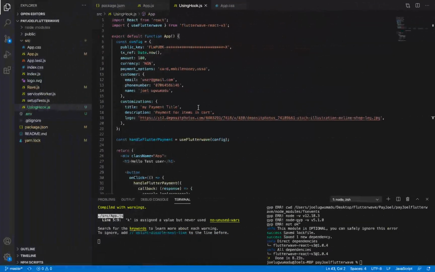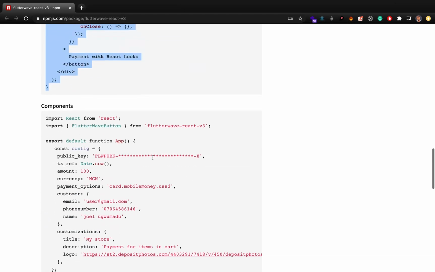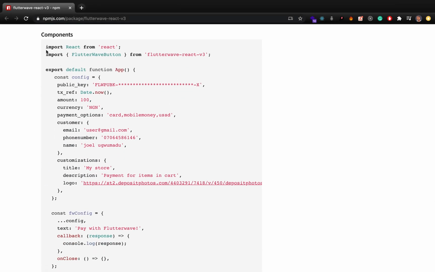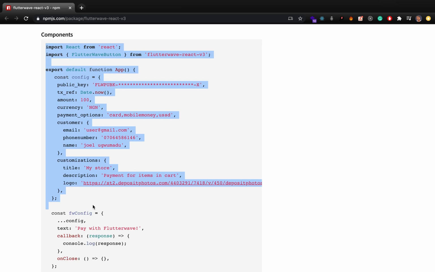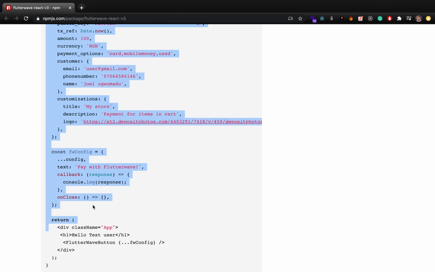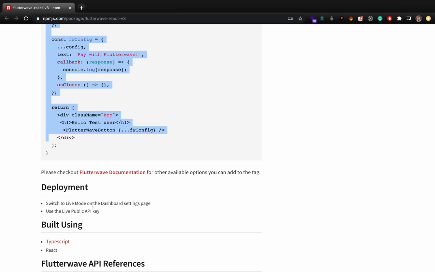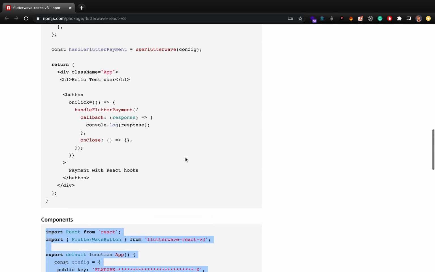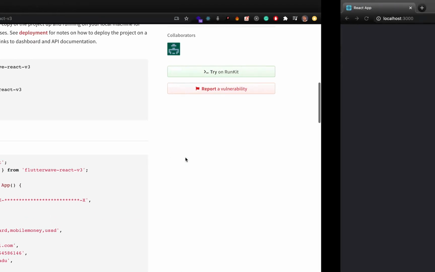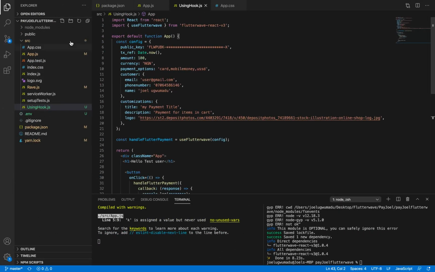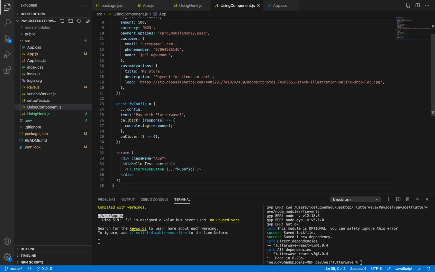Now let's go and copy the components one. For the components, we have this. I'm going to copy everything that we have here, and paste it in my code. I'll create another file called using components.js, and I'll paste it.